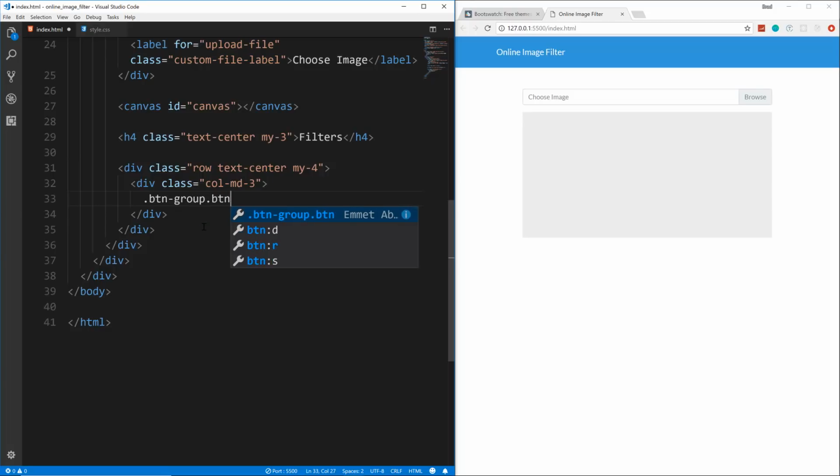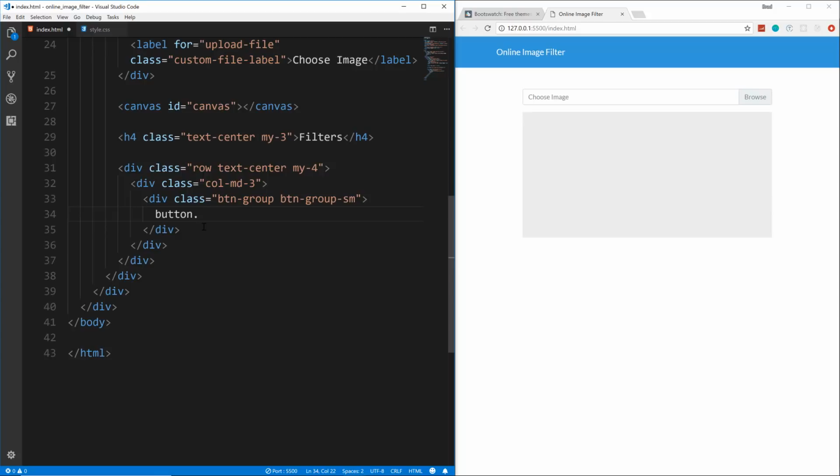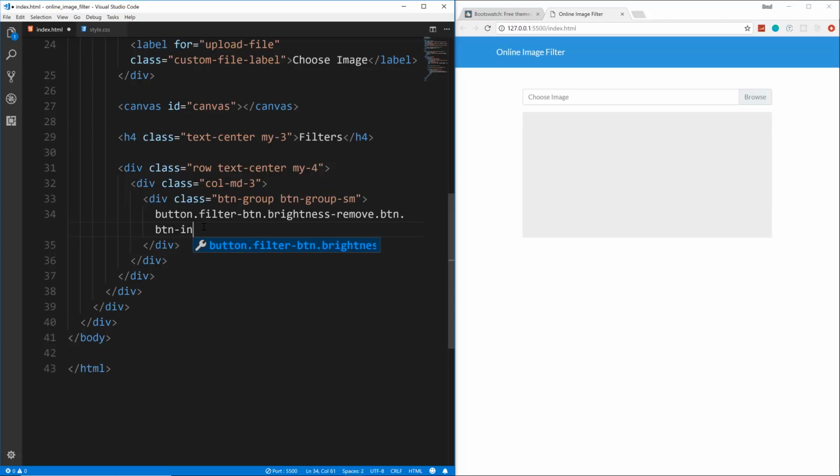And let's make it small by saying btn-group-sm. Okay, and then in here we want our 3 buttons. So this one will have a class of filter-btn. Okay, all the filters and effects, they're going to have this filter button class. That's what we're going to use to grab onto in the JavaScript. And then they also need a special class so we know what it actually does. So this is going to be brightness-remove. In addition to that, we want the Bootstrap button class and then the Bootstrap button color class, which is btn-info. Okay, and then we're just going to put a minus sign in there.